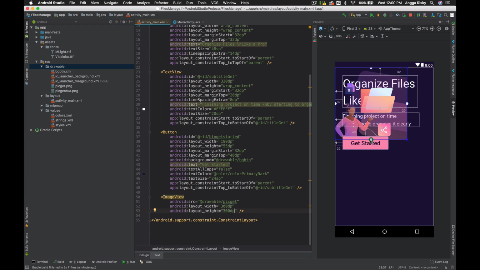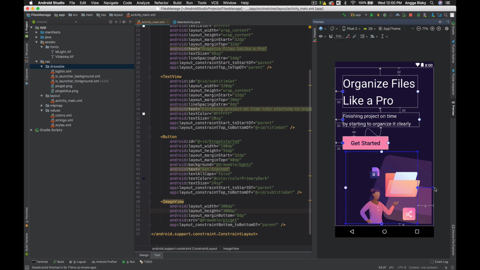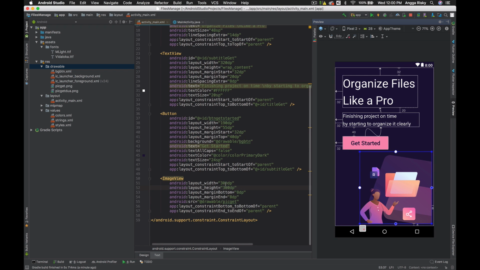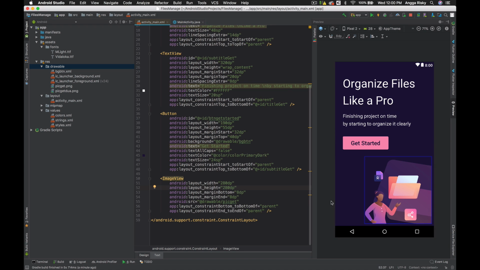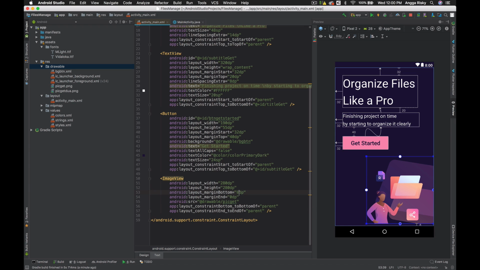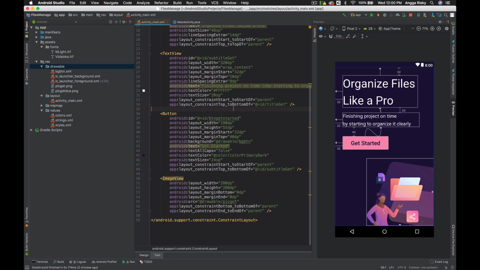Okay, and the thing that I have to do, just give the margin bottom and then margin right like this, and I think 300 is bigger, so I just want to make it smaller, about 280. Okay, and for the margin it's supposed to be 0 and then 0. Okay, amazing, right? So we just need to duplicate this design to the another activity.